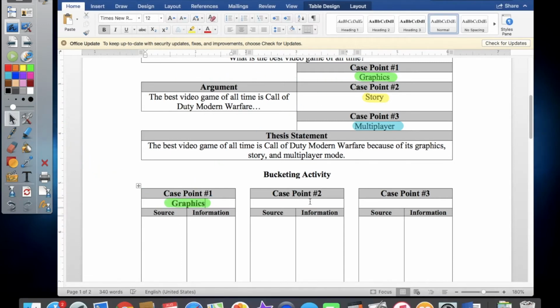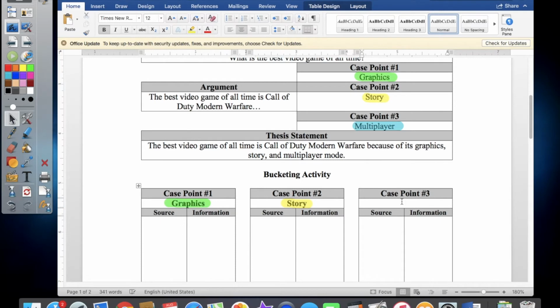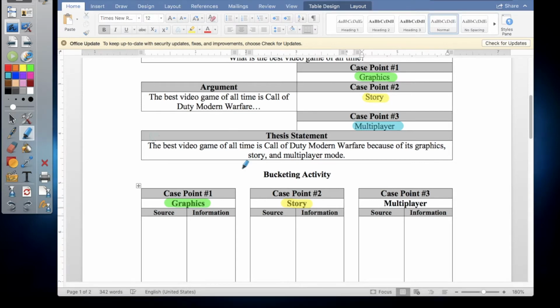For case point number 2, I'm going to put in story. Why am I putting story in? The reason why is because that was the second case point in my thesis statement. So that's what my second body paragraph is going to be about. And finally, we have case point number 3. So let's go and talk about that one. And case point number 3 is multiplayer. So multiplayer, like that. All right. And the reason why that's my third case point and my third body paragraph is because that's the third case point that I have in my thesis statement.